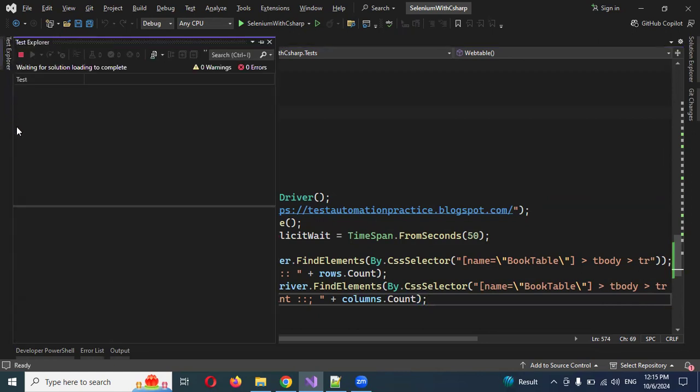We can see it now by expanding my Test Explorer.